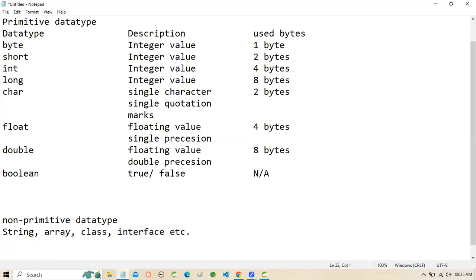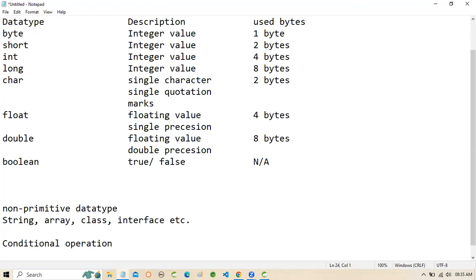Hello, any doubts, any queries? No. Brijesh? No, sir. Okay, okay. Do you know about this? Conditional, yes. Okay.